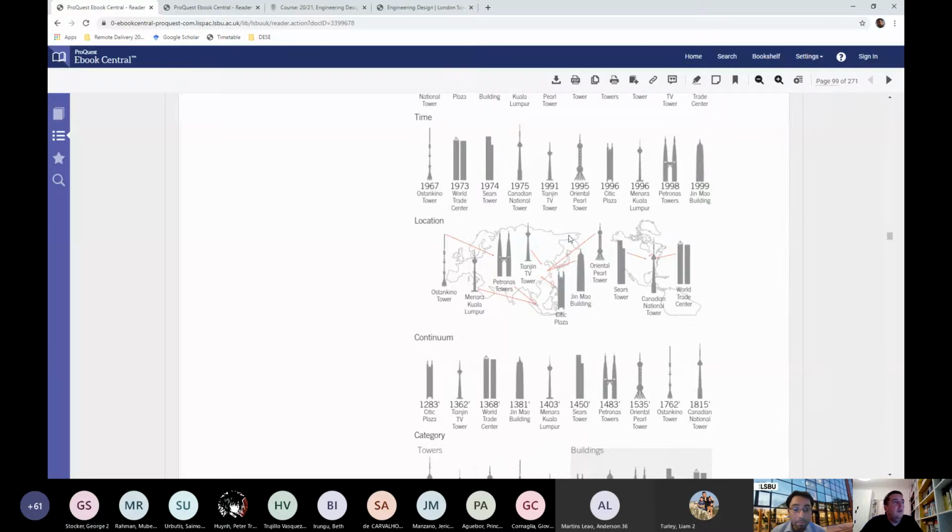So, for example, if we look over time, we see that for a long time, from 1973 to 1999, the tallest buildings in the world weren't getting much taller. And then I think many of you will know that since then there have been a number of taller buildings built, particularly in the United Arab Emirates, Saudi Arabia, and Taiwan. So that's something we learn.